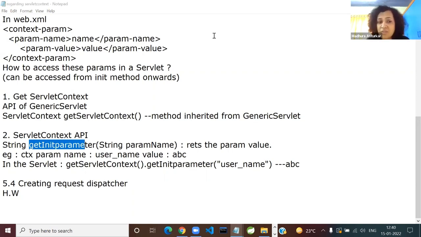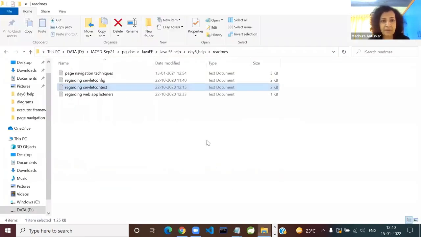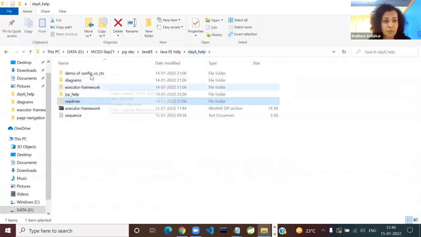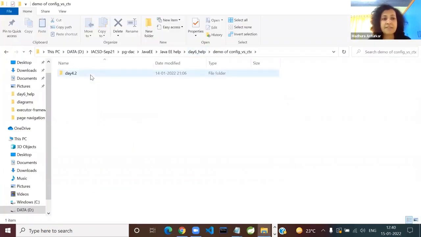So all this what I discussed in the last whatever time is all exam objective, interview objective and all that. You should know about this. But if you don't use it practically, you don't understand too much. So let me see. I hope I have got some ready-made demo. Just a second. So demo of config versus context.